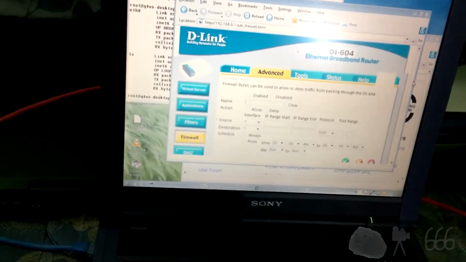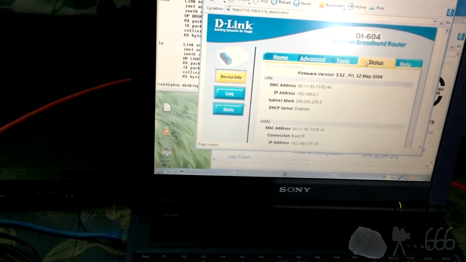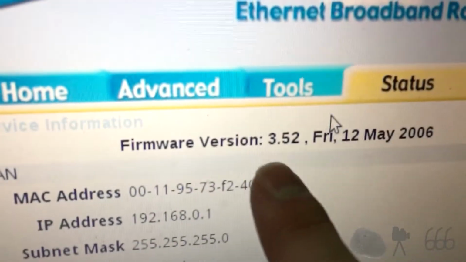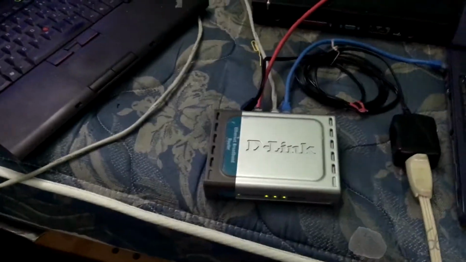I've got it up on this machine. This is the Sony Vaio, which is running Q4OS. What firmware version are we actually running? Does it tell us? 3.52 from May of 2006. So it's a fairly old device, so the likelihood that this has been fixed is actually pretty high.